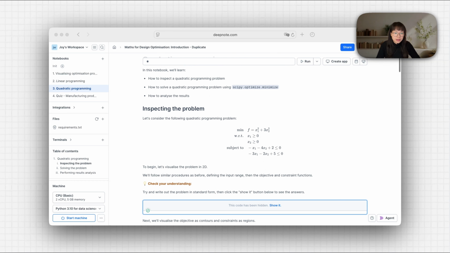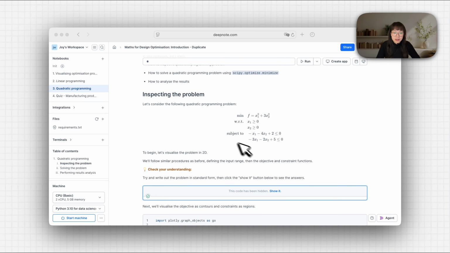So first, inspecting the problem, let's consider the following QP problem where we're trying to minimize f equals x1 squared plus 3x2 squared. And we also have two inequality constraints here. They are linear, so that's why it qualifies as a QP, with the quadratic terms in the objective function. Now, to begin, we'll visualize this problem in 2D.